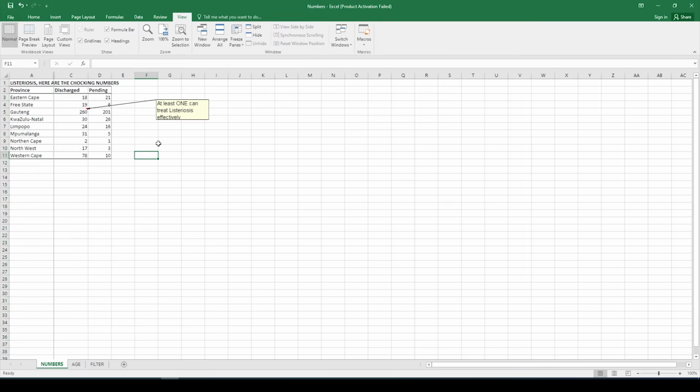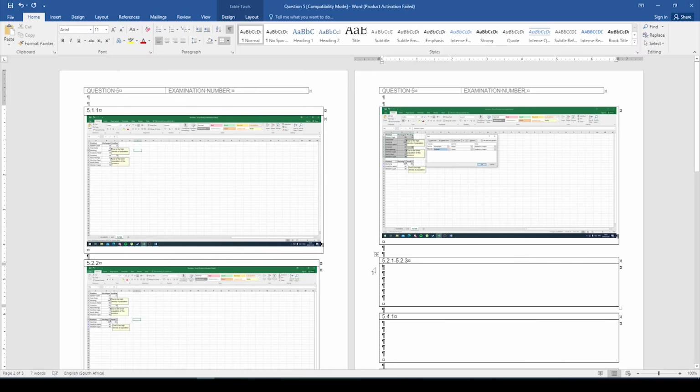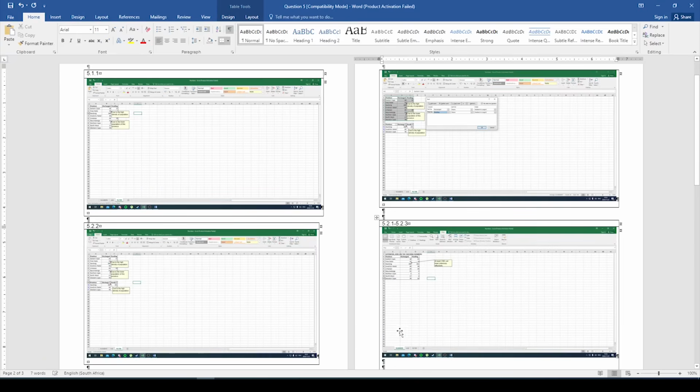Then they say create a print screen image of the provinces worksheet to show the freeze pane function. Paste the image in the space provided in question 5. Insert your examination number in the header. Okay, so print screen again, go to Word, go to the space provided, paste.